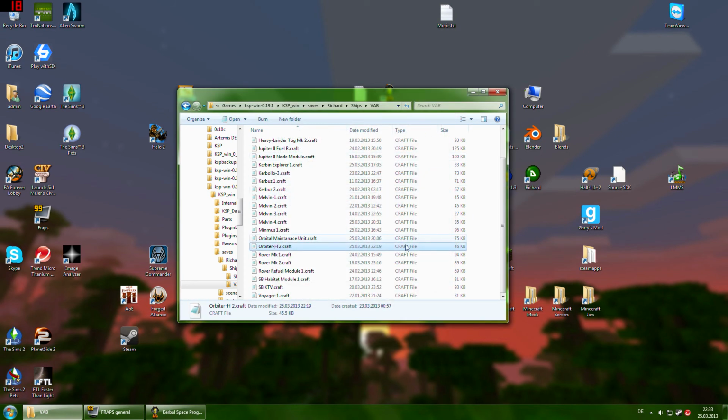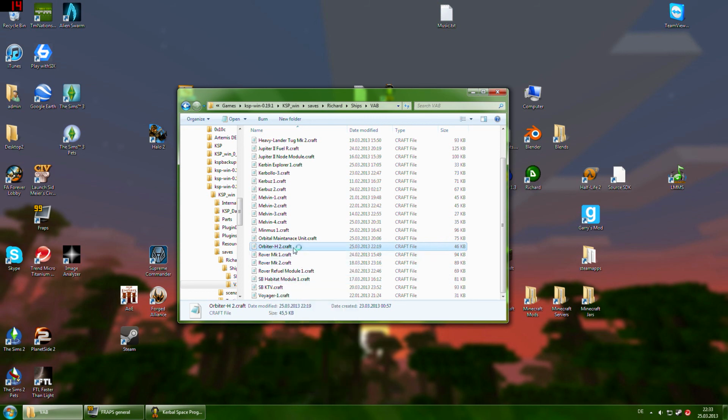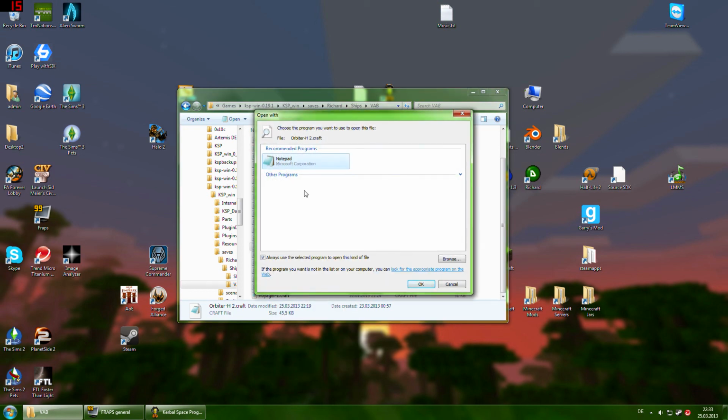What you're going to do next, it's not done yet. You're going to have to open with, so these craft files would usually not be openable the way you have it. You're going to have to open them with Notepad.